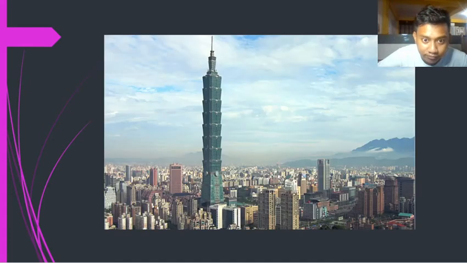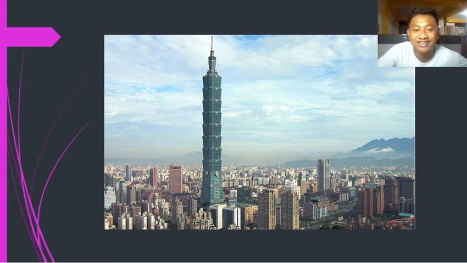So, yan ang Taipei 101. Ginawa namin yung miniature. So, panalo kami dyan. Wala lang.